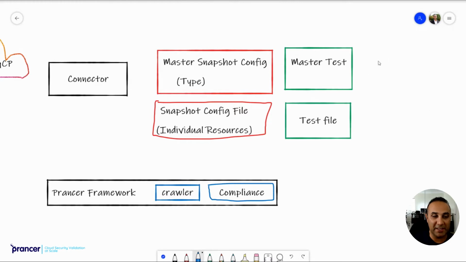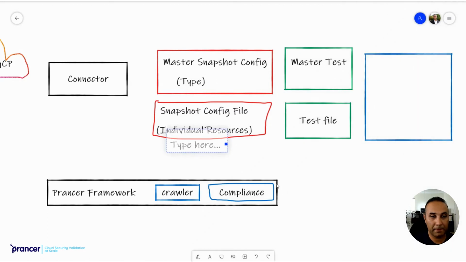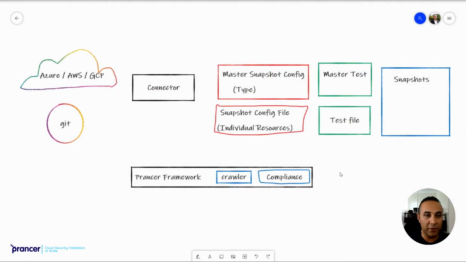So we will have, let's say, a folder, and in this folder we have all the snapshots of the resources. So one more time, the workflow would be: first, the crawler connects to an external provider and finds out all the individual resources that are available there based on the master snapshot config file. Then the compliance engine connects to these individual resources, gets the configuration out of those systems, converts it to a JSON document, and puts it in a snapshot folder.